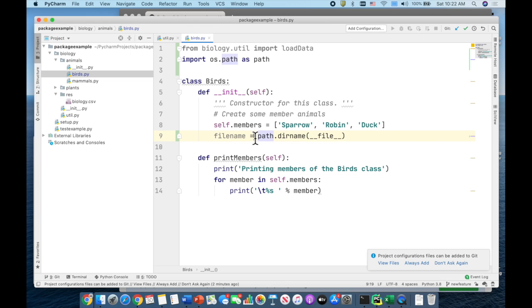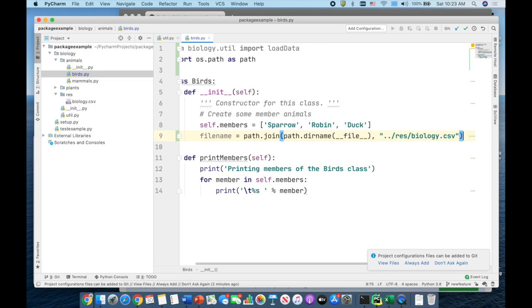So we can do a path.join, and we can do dot dot. That basically means going to the parent folder. Then we can navigate into resource, and we can navigate to biology.csv. So we can put those two together. That's the directory of biology, go to the resource, then the biology.csv.